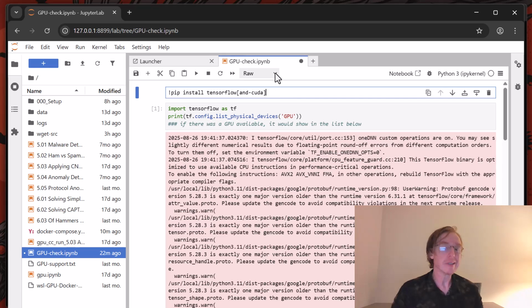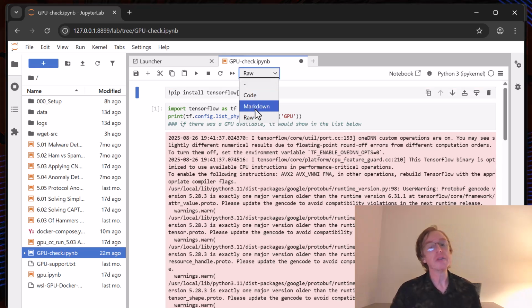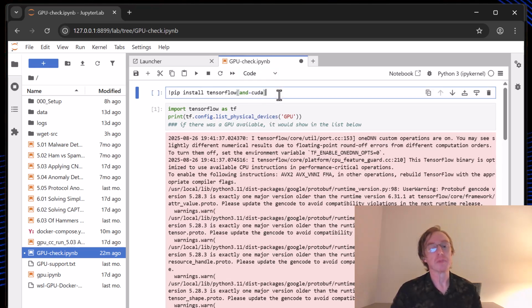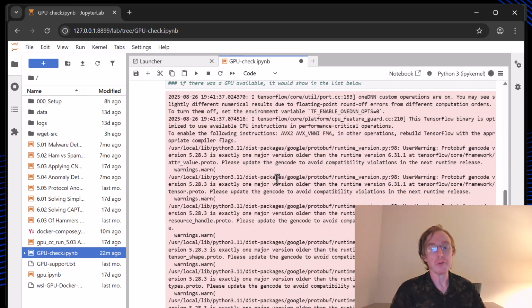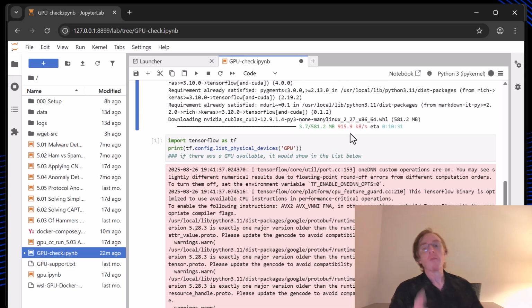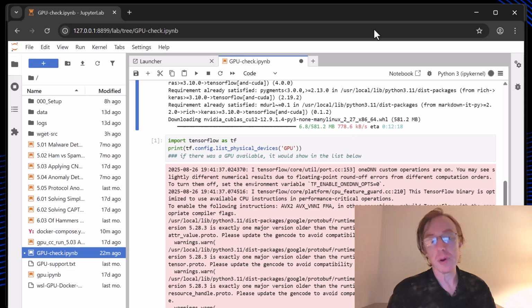I still need to do this, even though I have actually installed the TensorFlow GPU Docker image. I still need to do the pip install for this. So that's going to work, and again, it's going to take a little bit. So let's give this a pause, and then I'll come back and explain further.